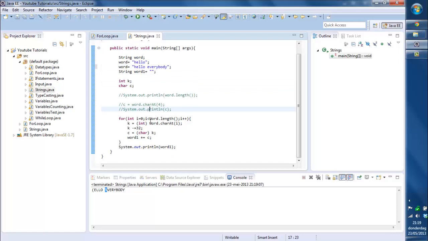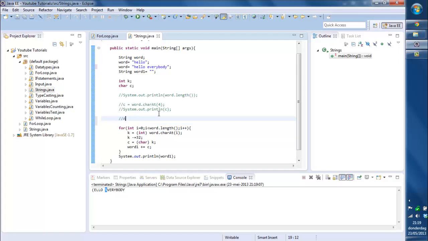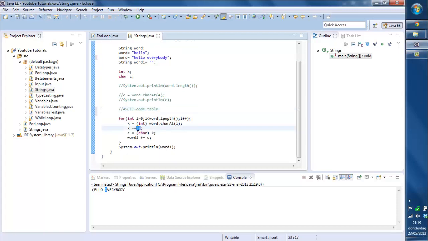So, the ASCII table, you can find it on the internet. I'm just going to type it here: ASCII code table, that's what it's called. So lowercase has numbers going from 97 till 122, and uppercase is 65 till 90.